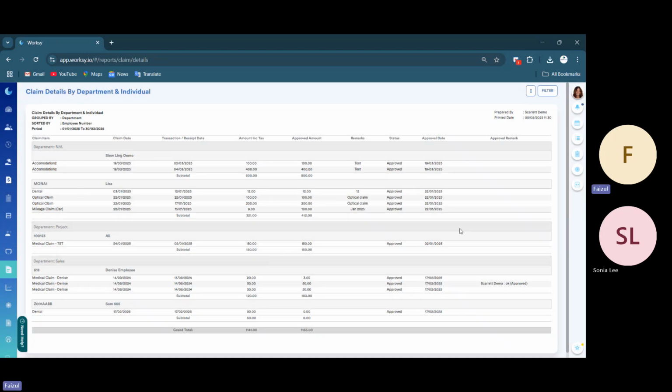So this is the claim details report. It shows the claim item, claim date, and also the transaction date, amount, tax, approved amount, and then the status, whether approved, and the approval date. Then there is your name, department and name, employee ID and name. Yeah, like this one. Okay.